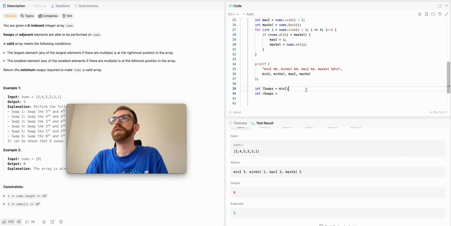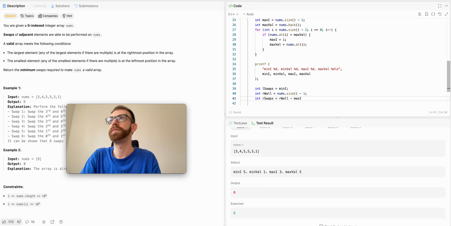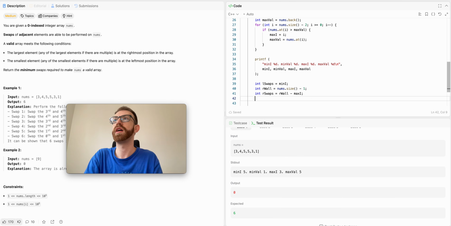So really what we need is a right wall equal to nums.size minus 1. So that's the right wall, because you can't just do nums.size because that would be 6, whereas we want 5. So we want to do the R wall minus the max I. So the right wall is going to be 5, so it'll be 5 minus 3. And the last thing we need to check is, really all these can be constants. I don't think it matters that much. I'll just leave them as ints.